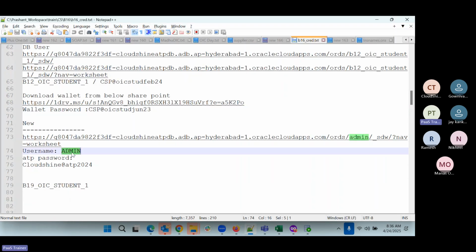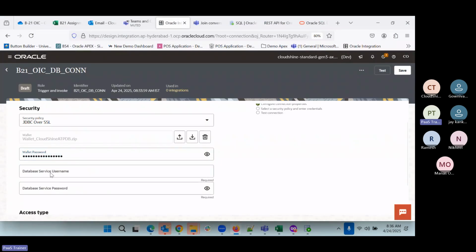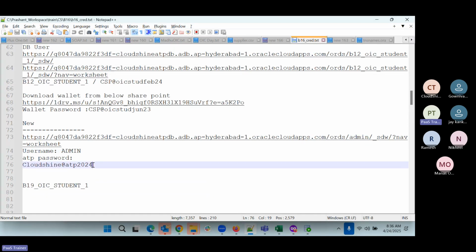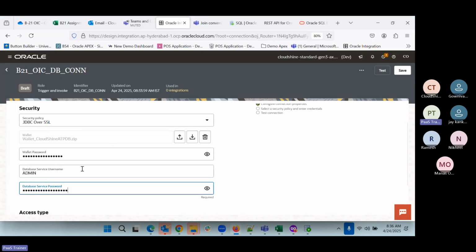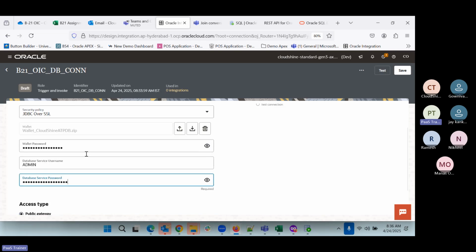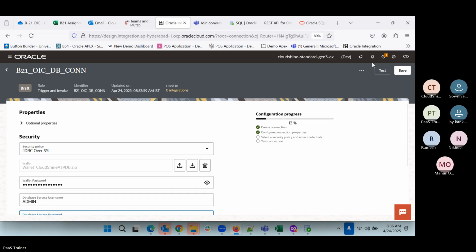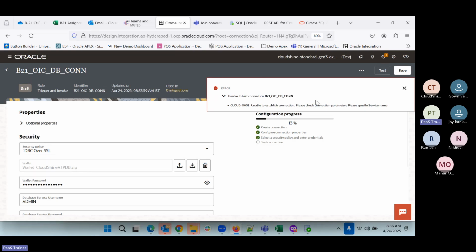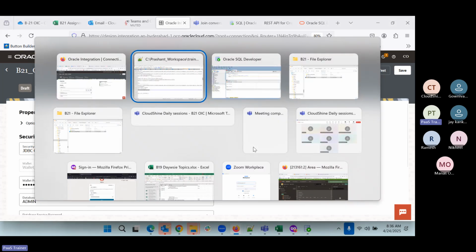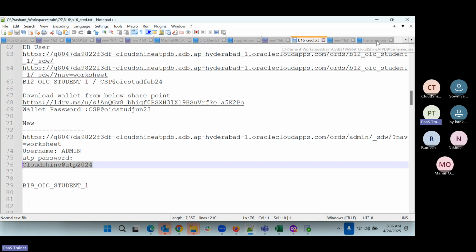Then we have to give the username and password. We come here: this is our username and this is our password. So all the information is provided, and the rest are optional properties. Now we can test it. We will get one error: cloud unable to establish connection. Please check connection parameter. Please specify service name. As I told, when we communicate, in this TNS Aura file, what will happen?